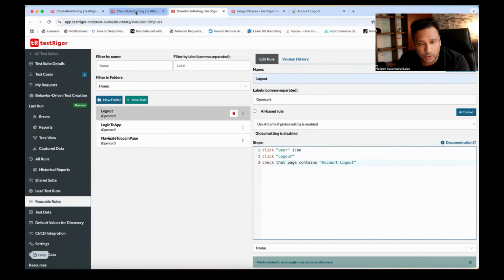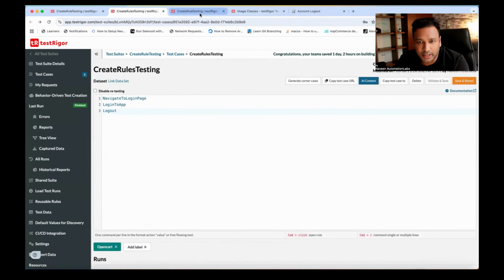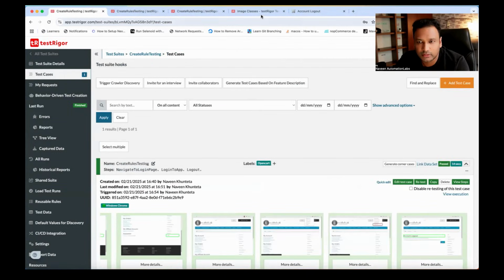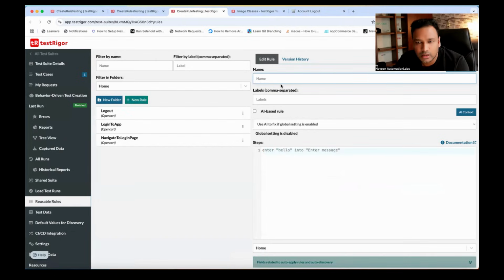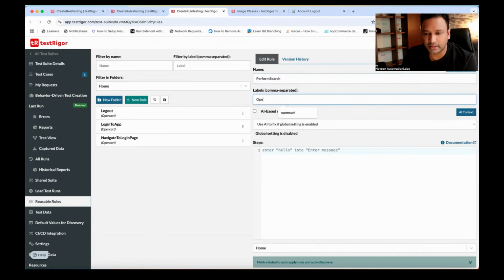Right? Okay. Now let's create one more. Now I'll do one thing. Again, I go back to here. Here I create another new rule here. I simply say search product, something like this, or let's see, perform search. This is a new rule that I really want to create. Label that I'm writing, let's see, open cart is the label.